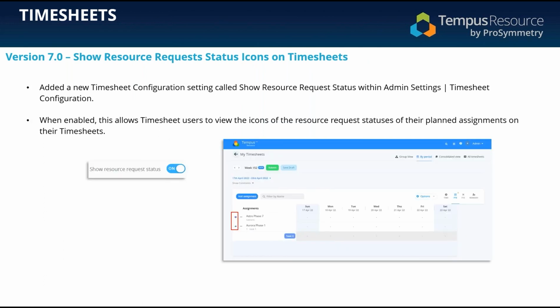Additionally, we've associated the resource request area into the timesheeting side as well. So now if you choose to enable it, you can also display the statuses of your particular resource requests within your users' timesheets. There will be a new option on the timesheet configuration side called Show Resource Request Status, and when enabled and when you're utilizing the resource request workflow, the statuses of those particular assignments will also be displayed on the timesheet side of things.